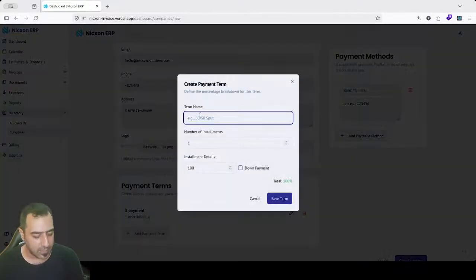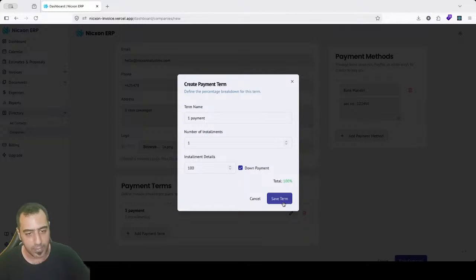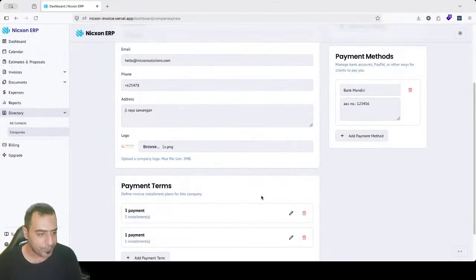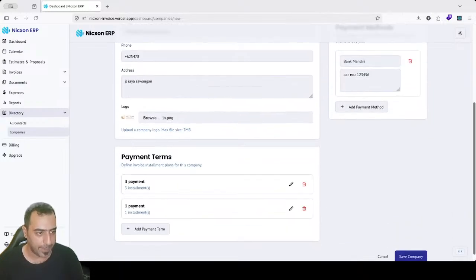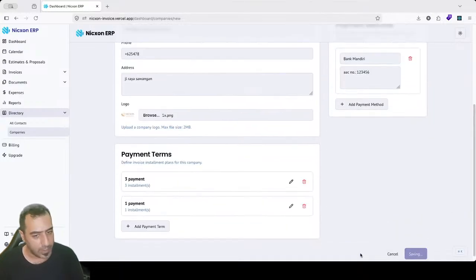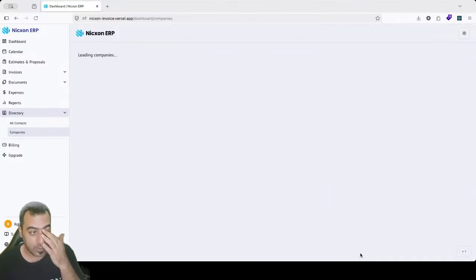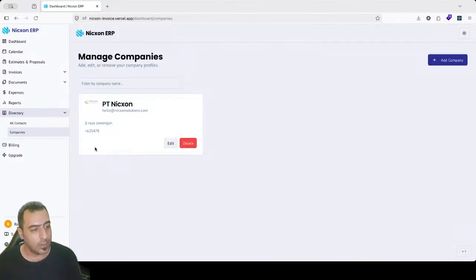Let's add another one. We say 1 payment only. So it's 1 payment. 100% has to be paid before the job starts. And this is all the data that we need for this company. Okay, we save our company. Okay, here is our company information, the logo, email address, the address, phone number, and we can edit the rest of it.